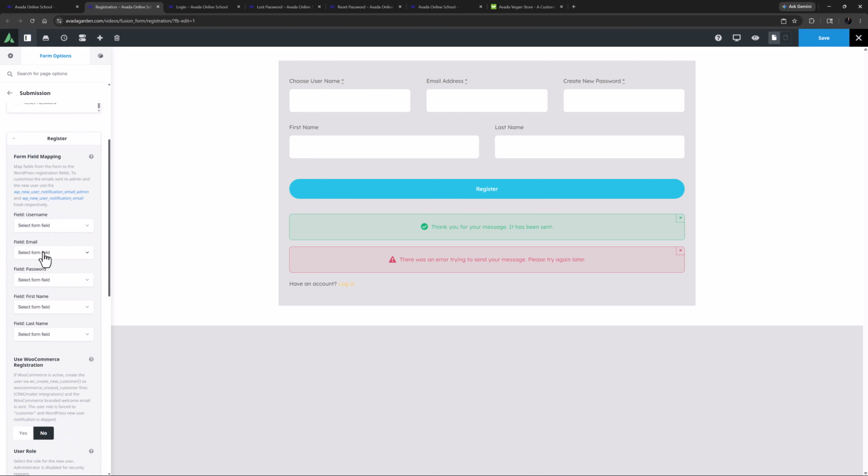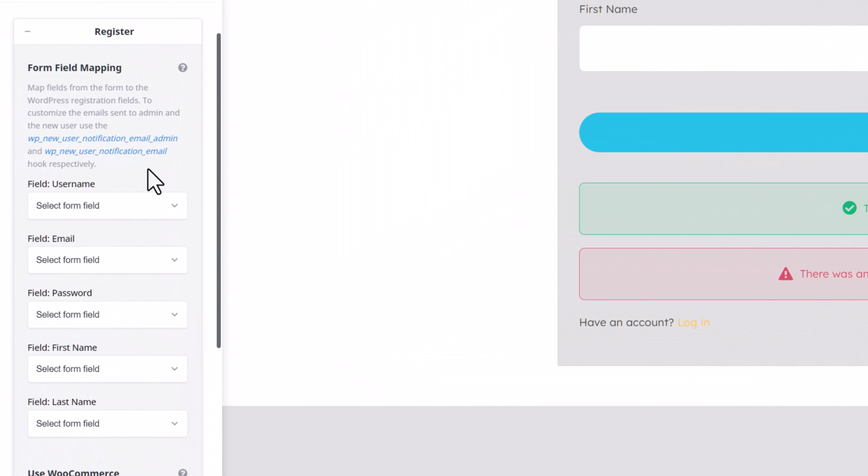So now I need to edit the action to set it up. It starts with the form field mapping. As it says in the description, here you map fields from the form to the WordPress registration fields. There's also a note about how to customize the emails sent to admin and the new user. Okay, so we can see here that there are 5 registration fields to map, and these correspond to the form fields I have in my form.